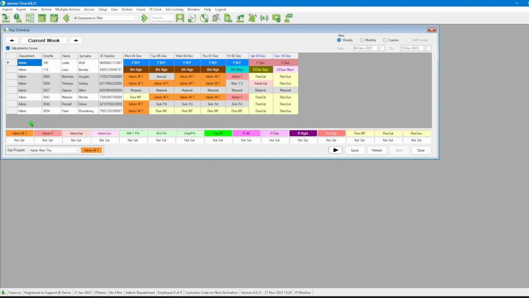For example, if we press the number 4, we will select the Admin Sunday day program. Should we want to select Flexi Sunday, we will then press 1-5 for the 15th assigned day program. We can then use this method to go on and select all of the other assigned day programs in quick succession.